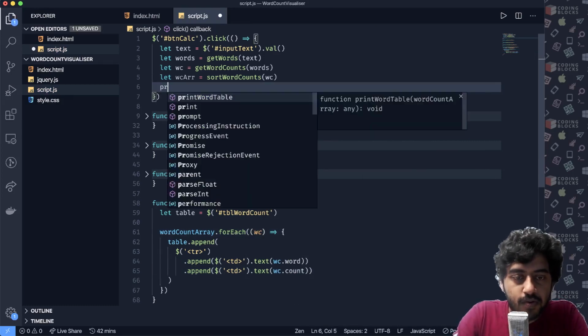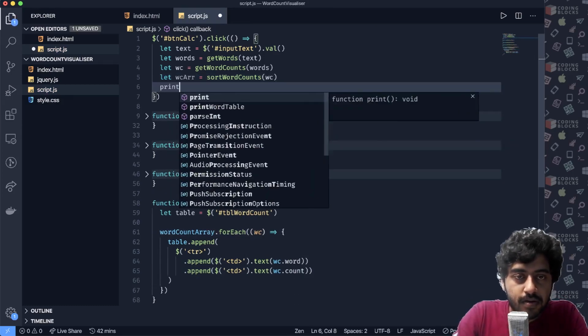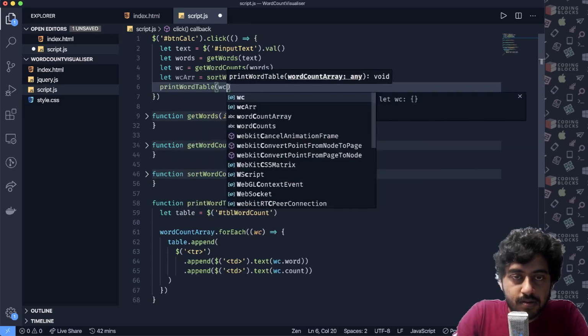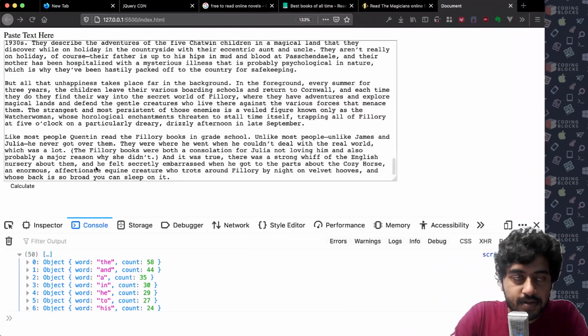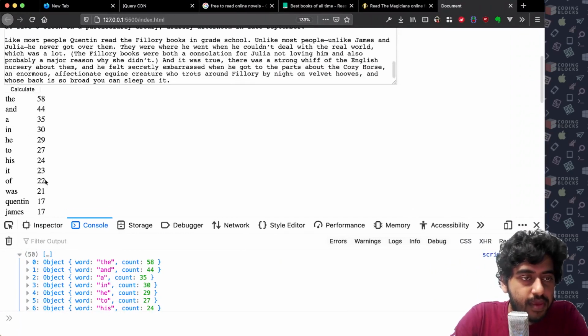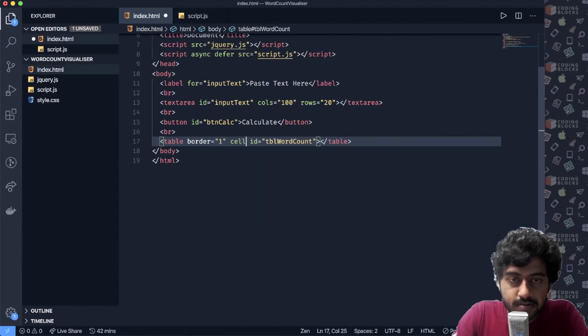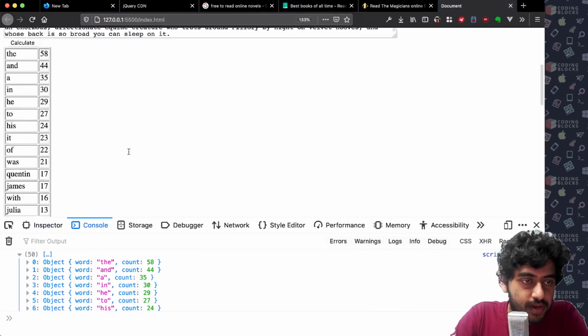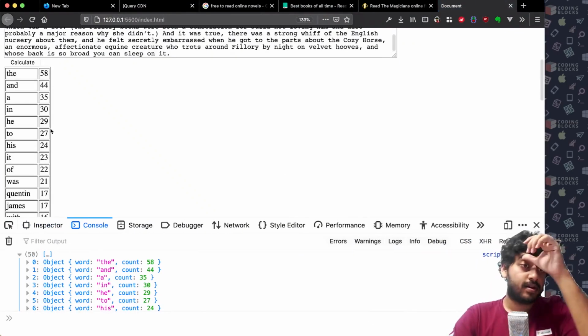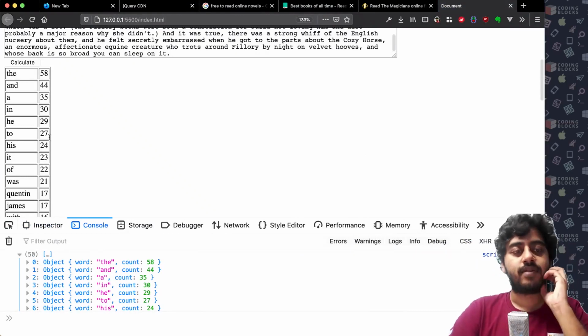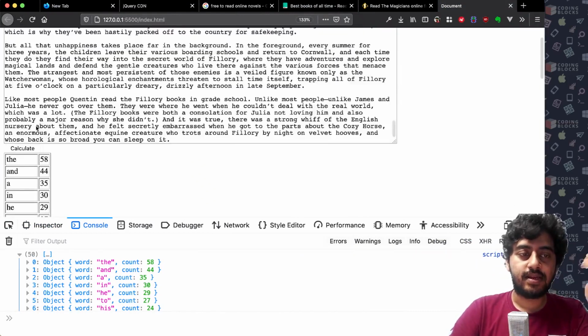So instead of doing this, I will do printWordTable with wcarr. Let's see if that works or not. So calculate, yeah, works fine. I think we should have a table border, border equal to 1, cell padding equal to 2, like that. Okay, great. So calculate, yeah, so we get the word counts of the different words that exist inside the text.